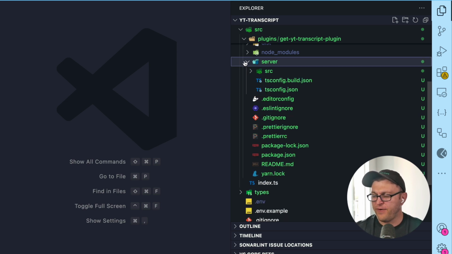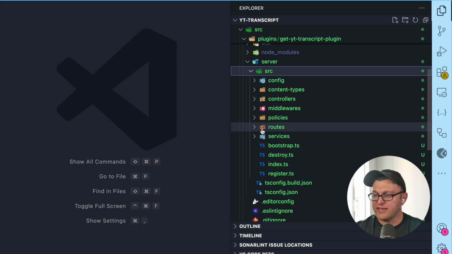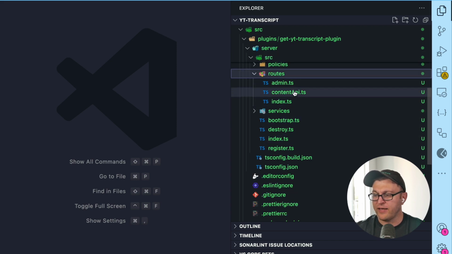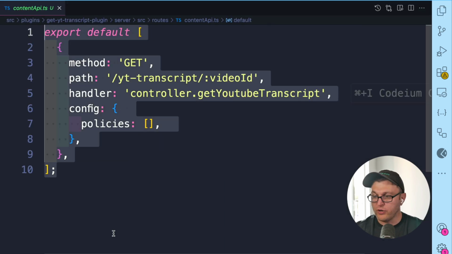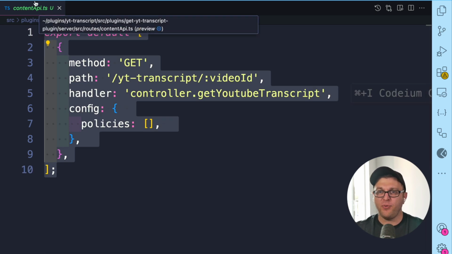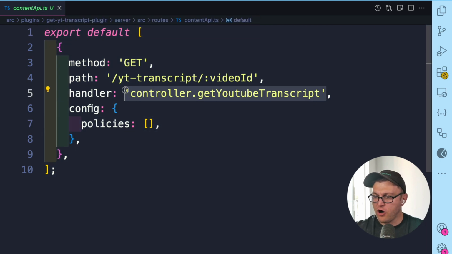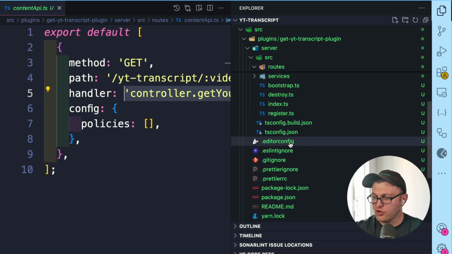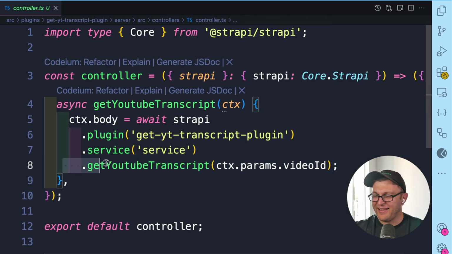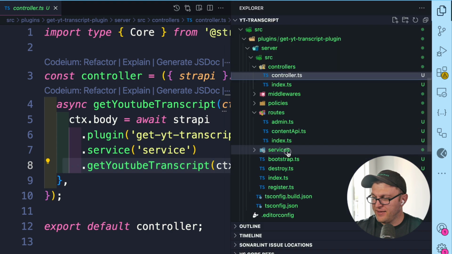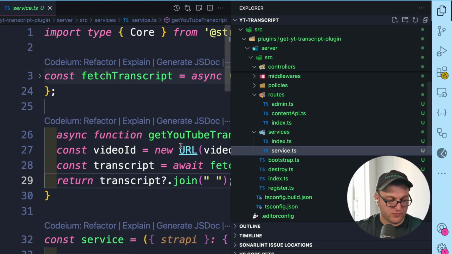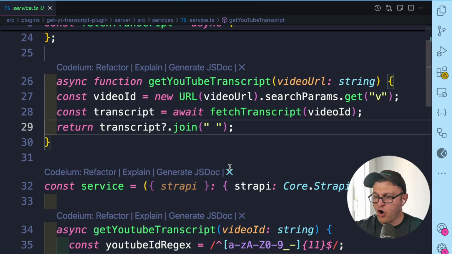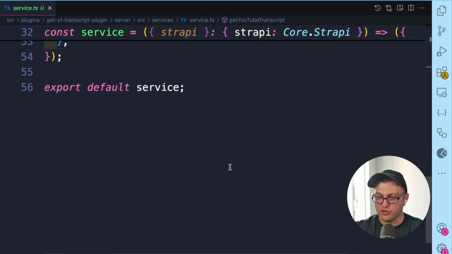So inside the server file, the first thing we needed to do is create our routes. We created our content API route to expose our routes to a public access endpoint, which either could be public or authenticated. Inside here, we called a controller, which we created, that went ahead and called our service. And our service is what was responsible for handling all of the logic that gets the transcript.